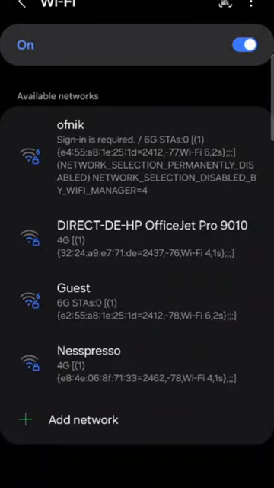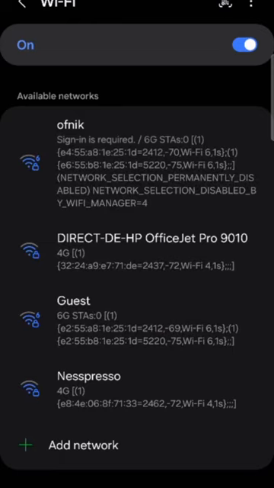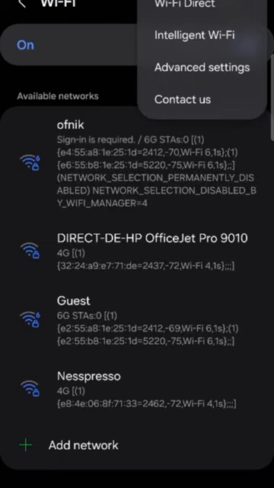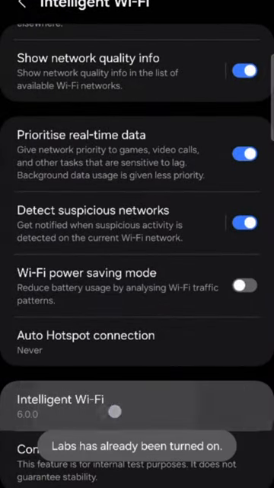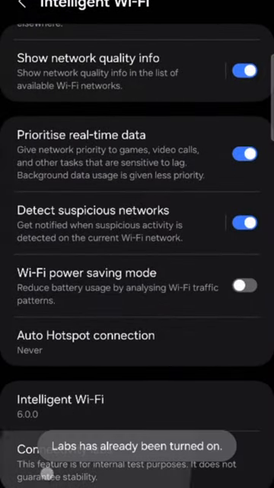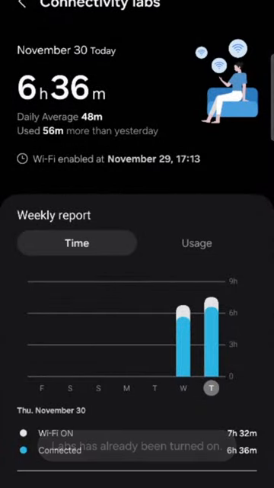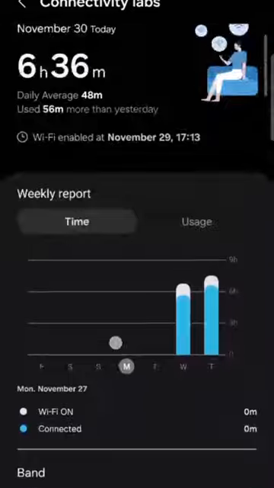One UI 6 has just landed on my Samsung smartphone, and it seems that Samsung has some surprises when it comes to Wi-Fi analyzing. Move to intelligent Wi-Fi, click on the intelligent Wi-Fi menu, and here you will get the connection labs. It actually replaced the Wi-Fi developer options. Now you have a new graphical user interface.